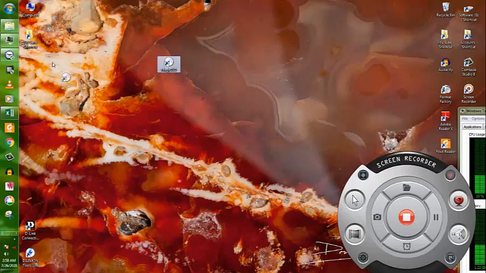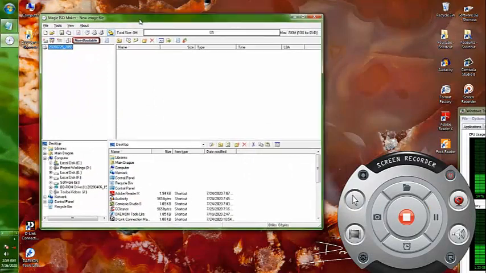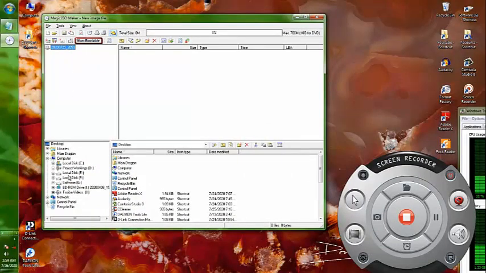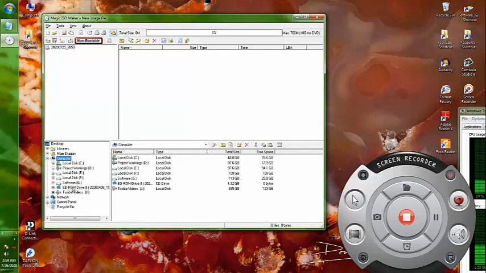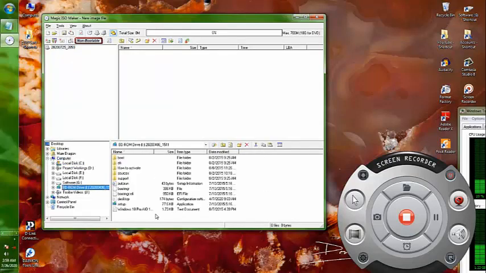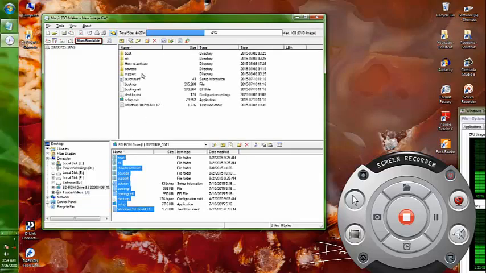This is MagicISO Maker. This software is needed to make the ISO. Just select the DVD-ROM drive. Select all the files that are contained on the DVD-ROM drive and drag them to the upper section. Now we see all files loaded here. 4427 megabytes.